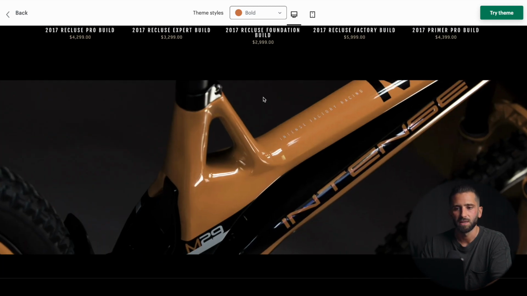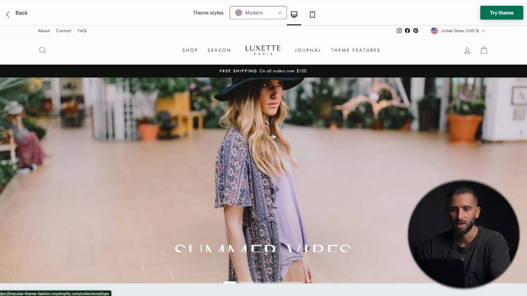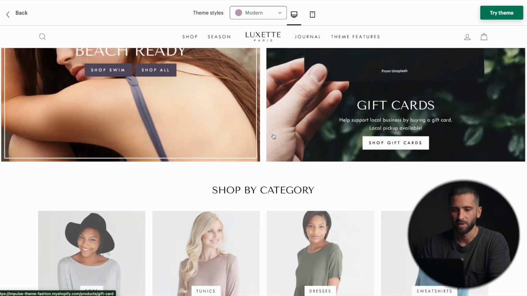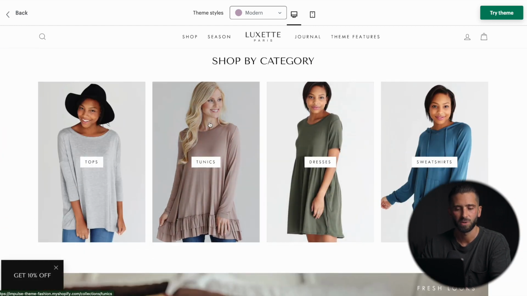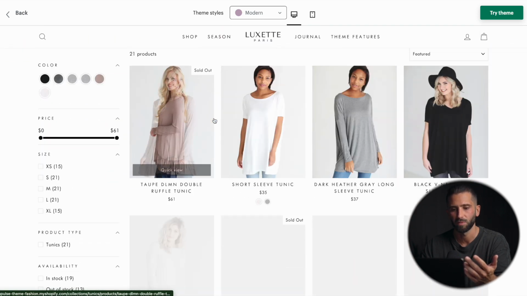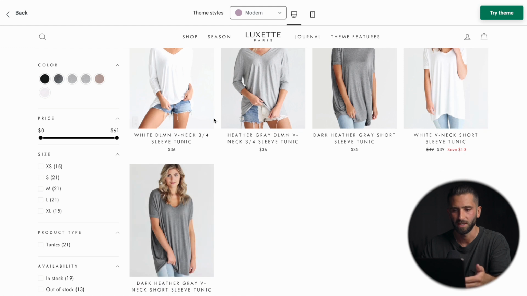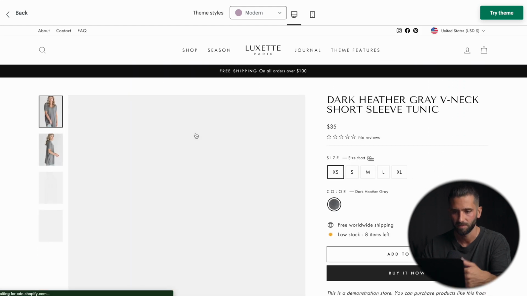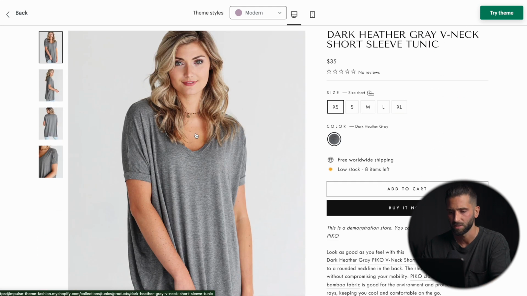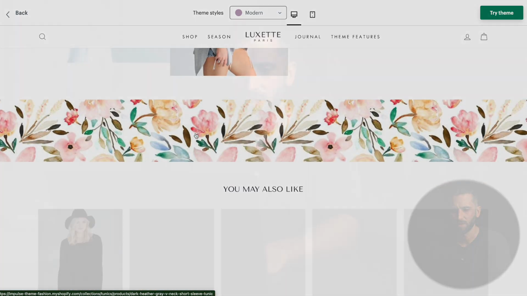So as you can see, regardless of the theme styles that you pick, say we go to modern here, this is more of a clothing brand. And again, we're showing the different sections here. This is really a great option for a brand that has a ton of SKUs. As you can see here, we're really getting into a lot of information in the category collection pages. And then these product pages are really detailed and provide a lot of features and benefits that you may look for with a larger catalog.